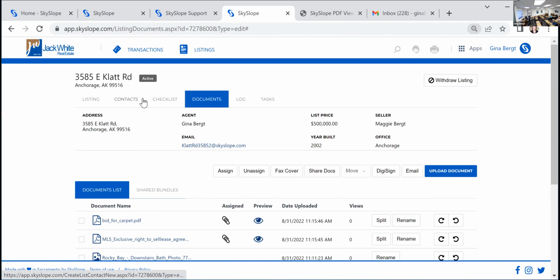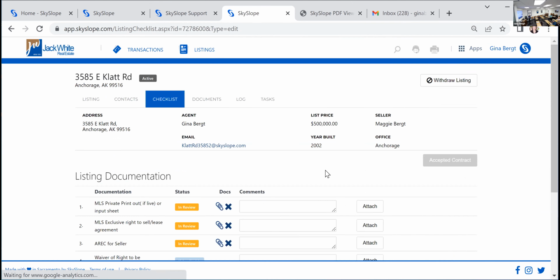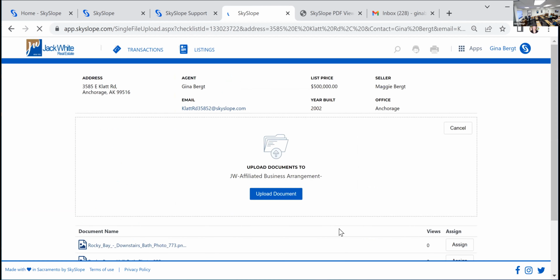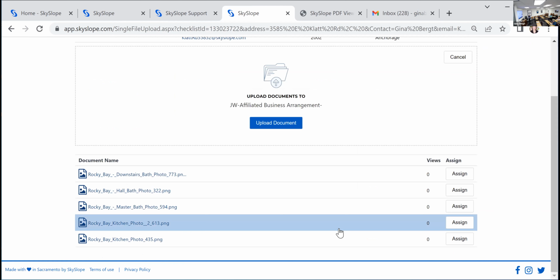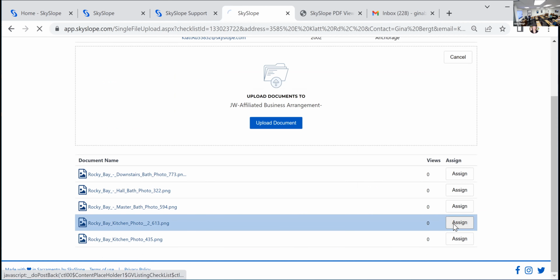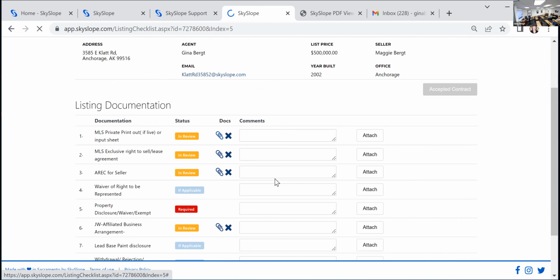Let's go back to our checklist. You can go under attach, and then it should show you only the ones that have not already been assigned. If it's not already been assigned, it should be there. Oh, it is there. Yep. Alright, cool. And then you just hit assign, and then it's automatically gonna go in. Perfect. Awesome.